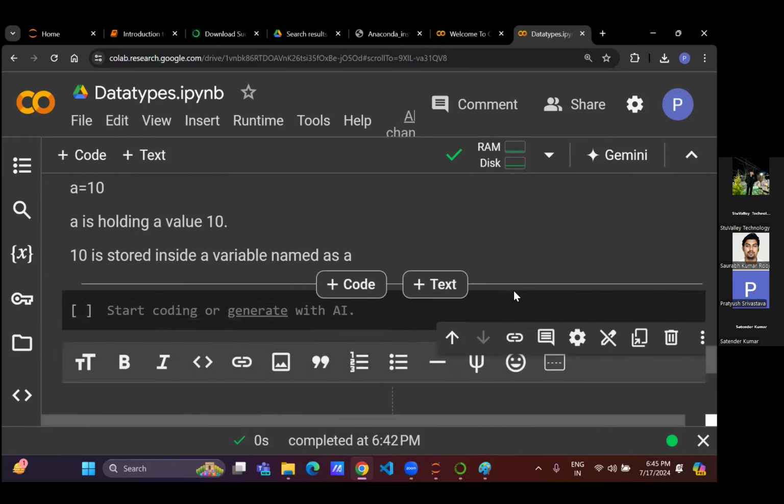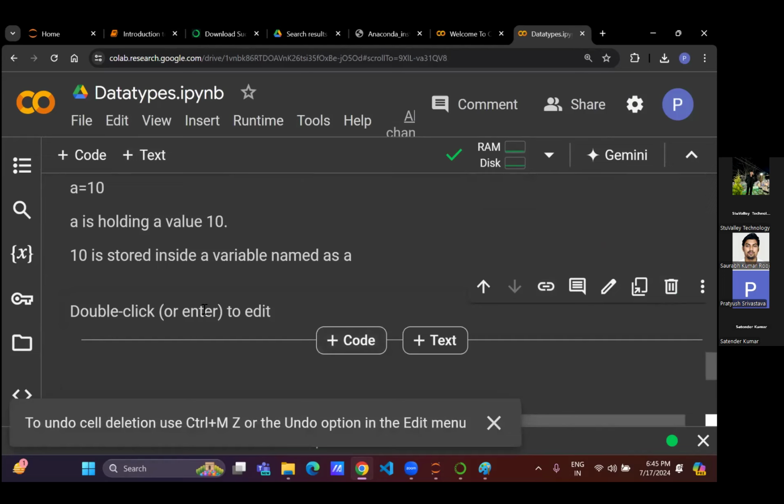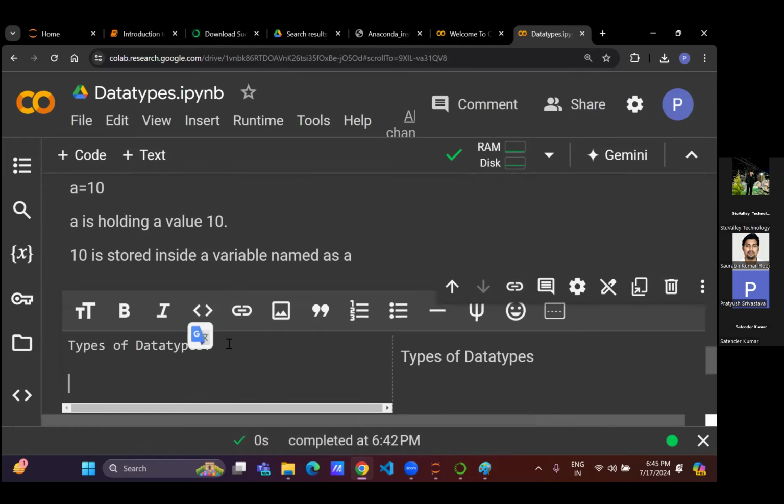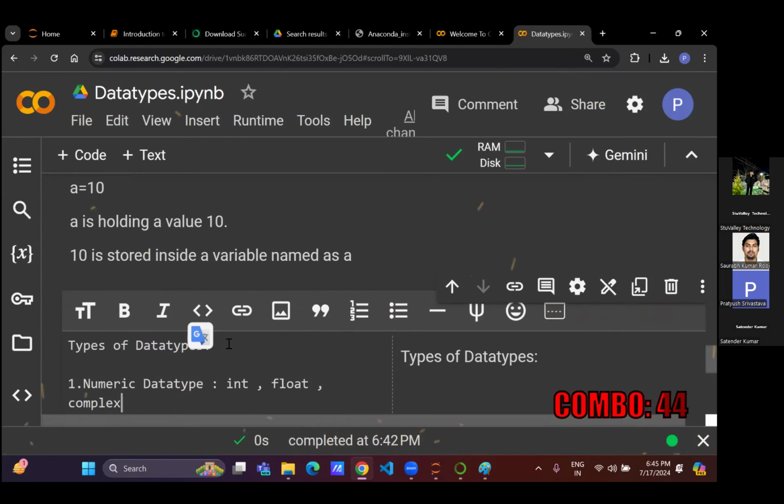Okay. Now next one is our types of data types. So in Python, what are the data types? That is our next concept: which kind of data we are using in our program. That is types of data. How many types of data can we use in our Python code? So the first type is known as numeric data type. In numeric data type, we have int, float, and complex.